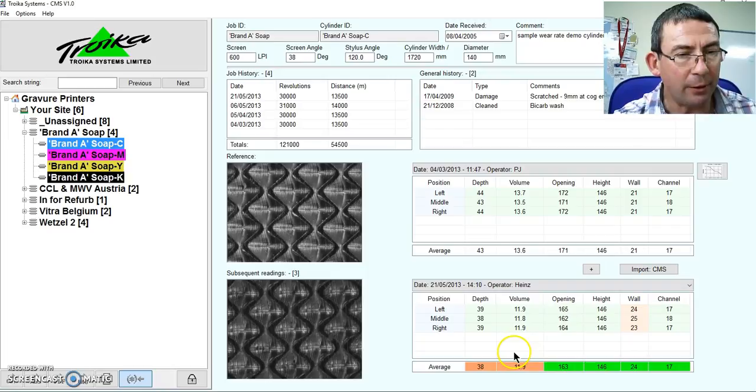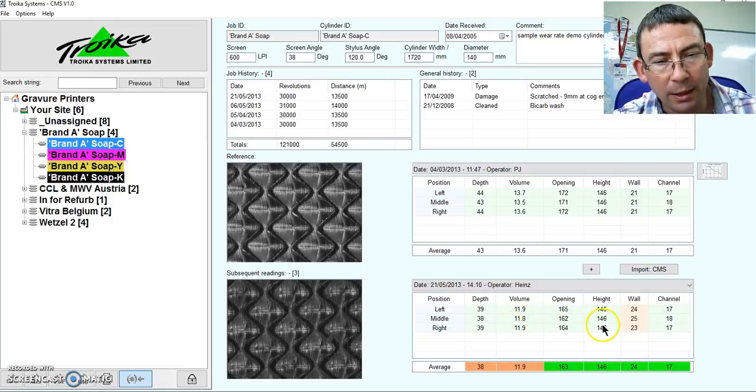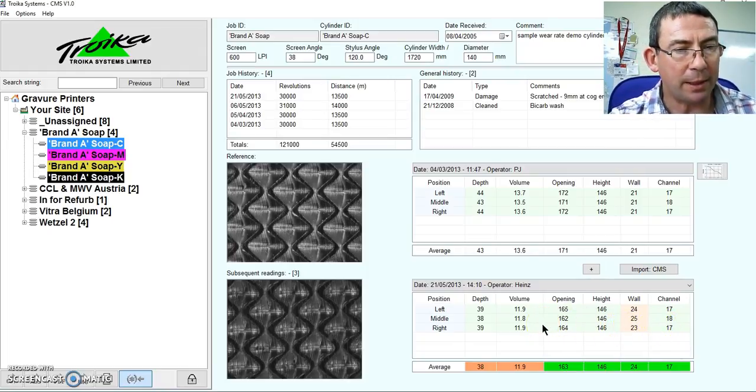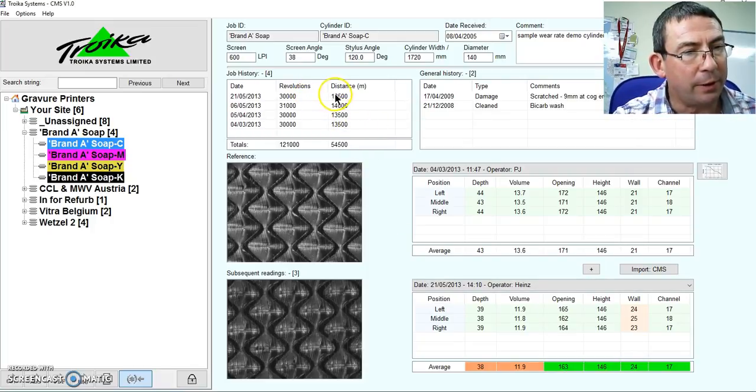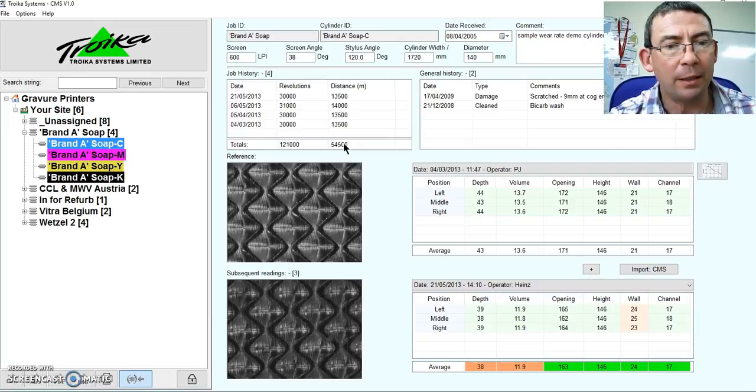You can see here though that over time the cylinder has become damaged and worn, and we see that by the reduction in depth and the reduction in volume and the reduction in the opening and cell detail. Therefore I could have an issue with that cylinder. You can see also here the amount of revolutions and distance covered at each measuring date. So this will give us our total distance covered by the cylinder.